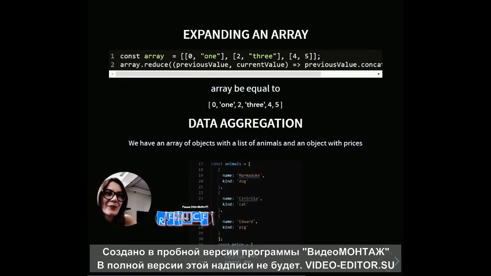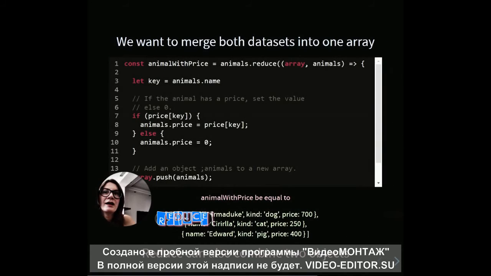Data binding. Let's imagine that we have an array of animals which contains objects with the name and kind of the animal. And we also have an object that contains the price of animals. In order to combine this data, we will pass an empty array as the initial value.